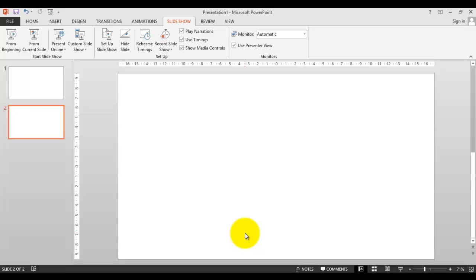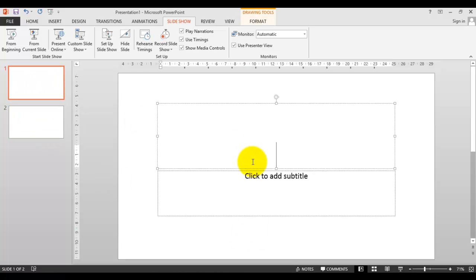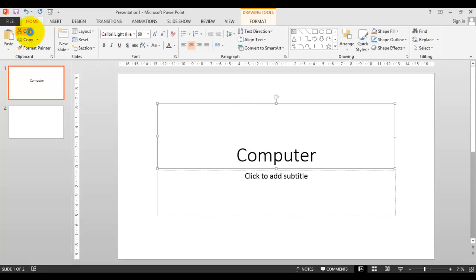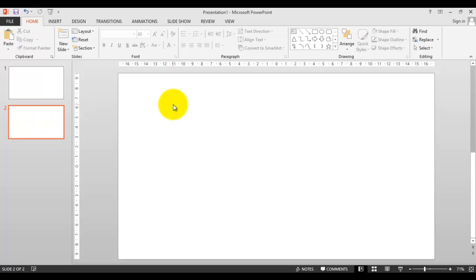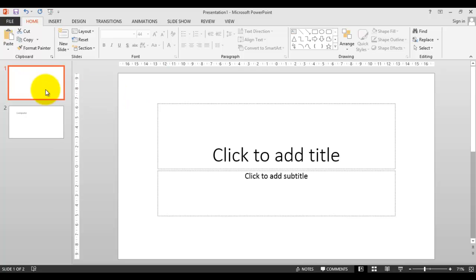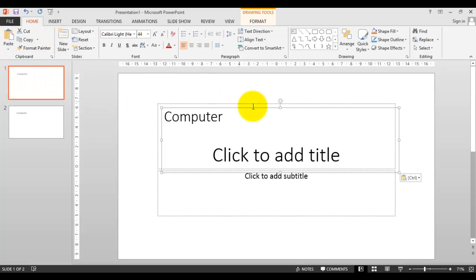Now let's learn using cut, copy and paste. If we have a file here, let's say Computer, and I want to cut and paste it, select it, go to Home, Cut. If you want to paste it here, paste like this. If you want to copy it, select, Copy, and here Paste like this.